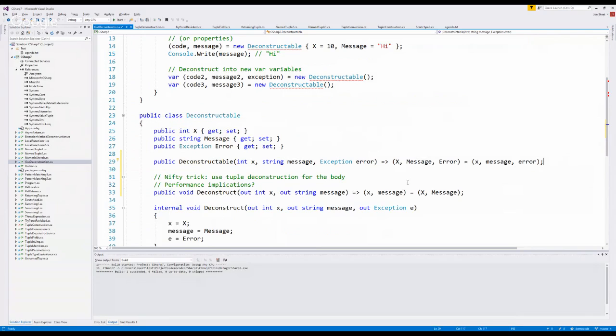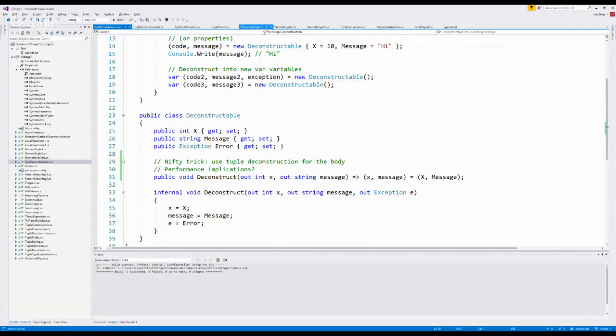Exactly the same as this. So we're building a tuple, and this time we're deconstructing to the properties instead of to local variables or out parameters or whatever. I will just remove that for the moment, partly because it breaks all the rest of my code. So we can deconstruct to existing properties, existing fields.